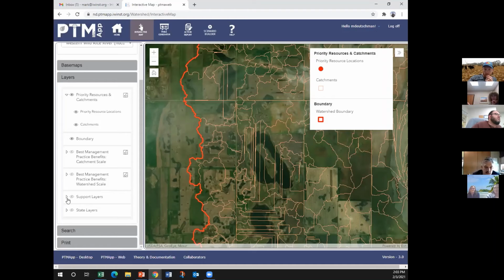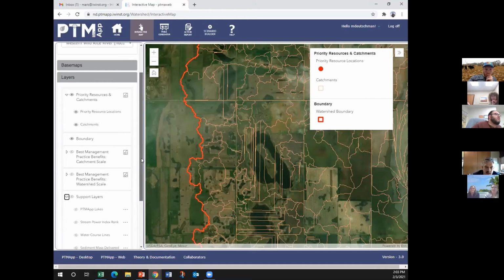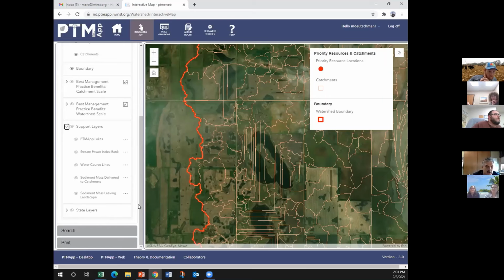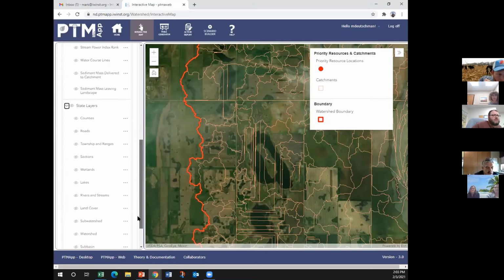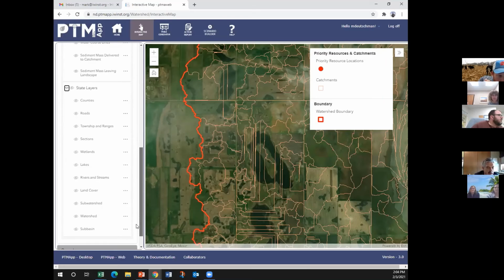Okay, so if you just expand the support layers, it'll show you other information that's available to you. Typically under the support layers, it's PTM. The way to think of it is it's data that PTM App is going to give you. If you click on the state layers, it's just general information to enhance your map. So maybe it's easier to click on the state layers first and expand that.